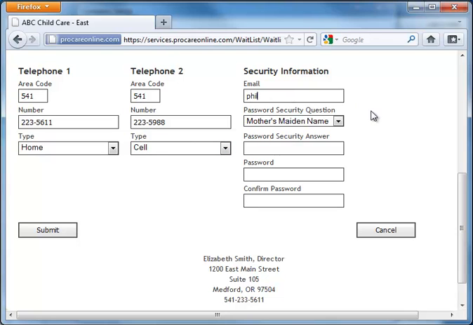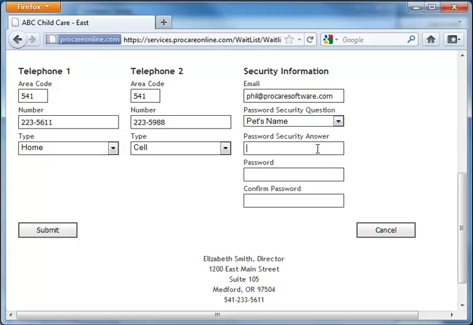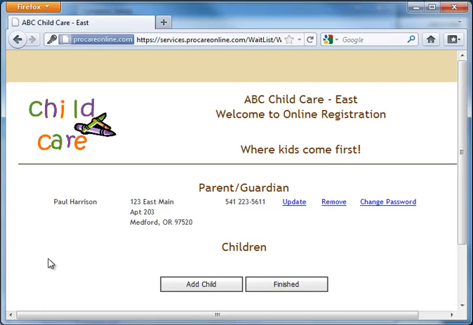I'll put in my email here, and then they need to choose a security question. So let's say pet's name, and we'll say the security answer is, and my password, and then I'll confirm my password, and then we're going to go ahead and click submit. And at this point they'd be ready to add a new child.